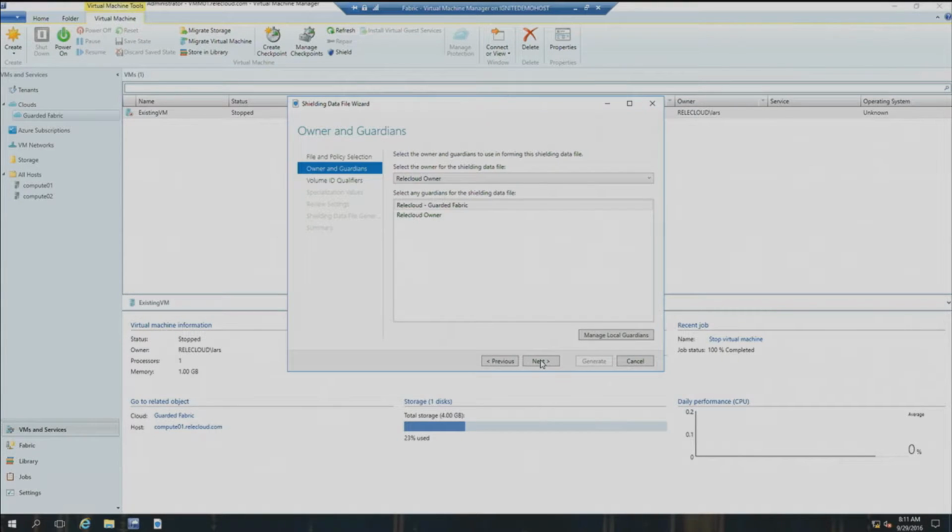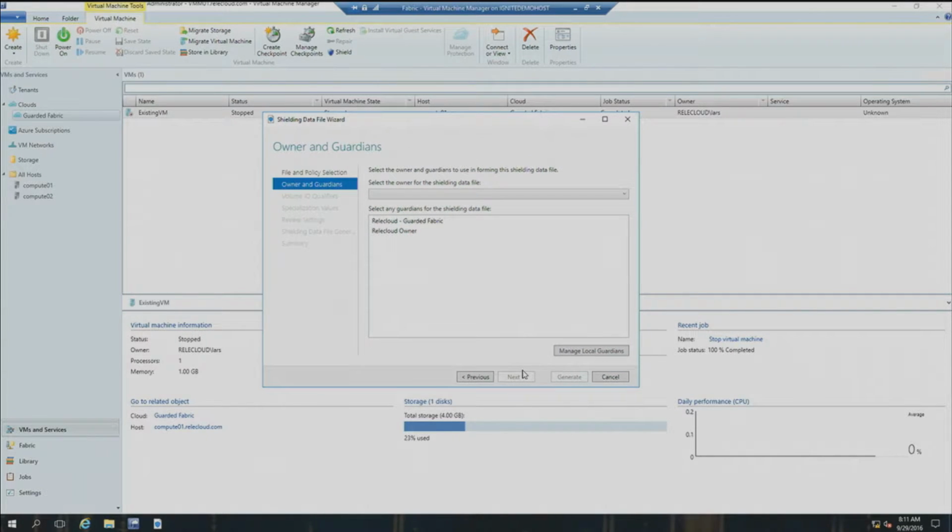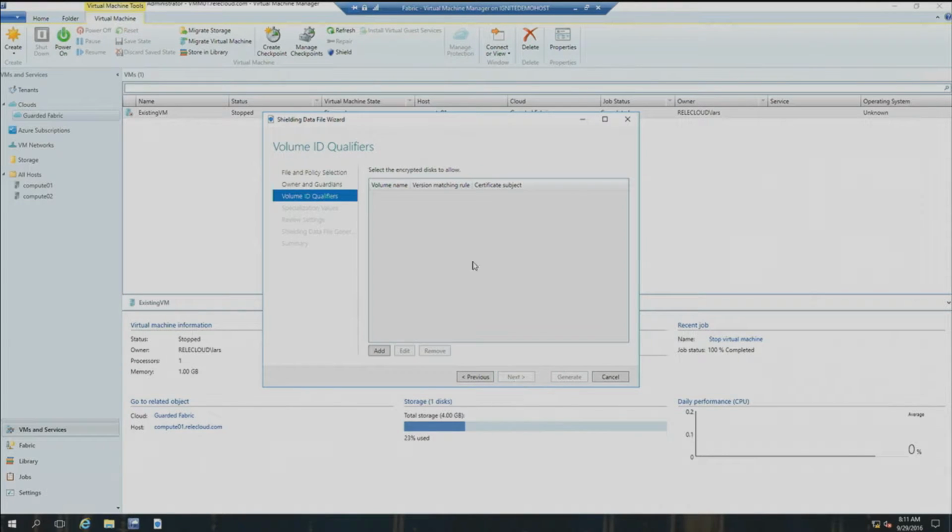So the last part that I want to show you here in the shielding data file wizard, the last two pieces, is that you have the capability to select volume ID qualifiers, which, see, here we're back. Now, let me select that and click on Next, which is basically you defining what are the VM template disks that I trust, which makes a lot of sense, right? Because if you want to create a virtual machine in an environment where you don't trust anyone, you better make sure that you have a clean operating system.